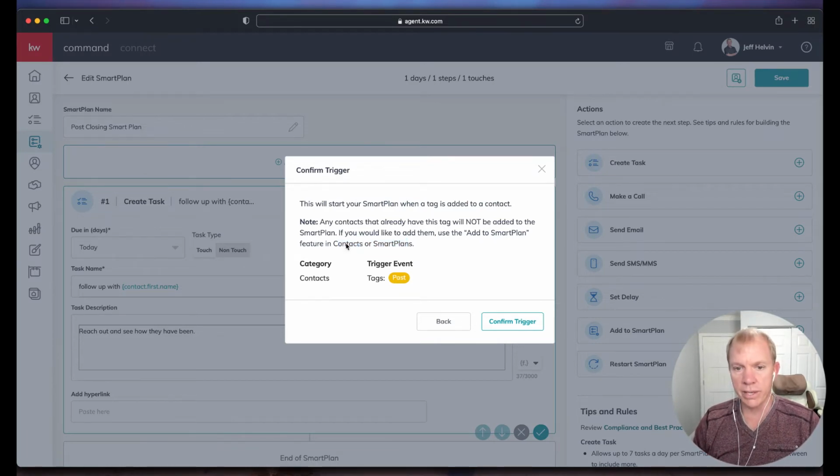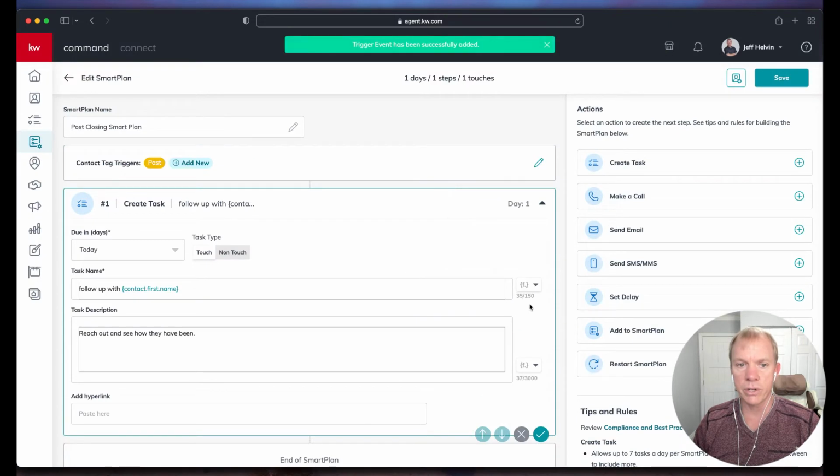So you have two options. One, you can do like it says here, where you can just go back in and add everybody who already has that to the smart plan, or you can delete the tag and add the tag back to the contact, and that would then trigger this smart plan to go. So that is your option. I'm just going to go ahead and click confirm trigger, and you will see it's all set up ready to go. So just save that, and I'm out. That's it. That's all you have to do.